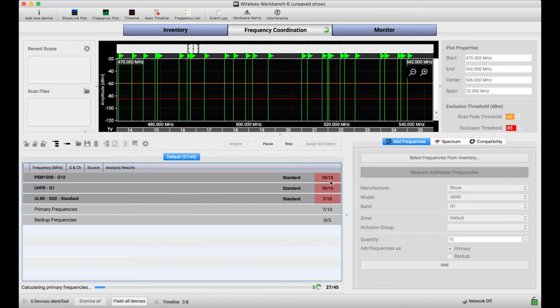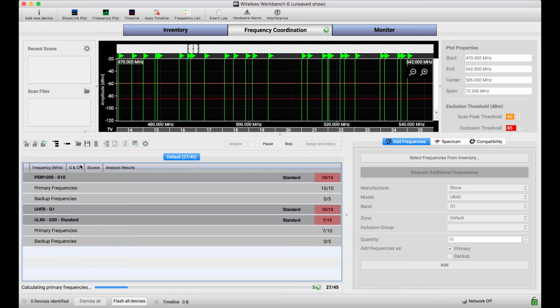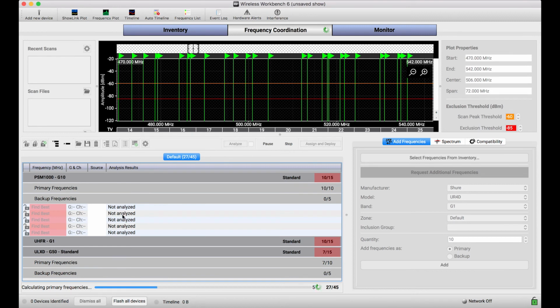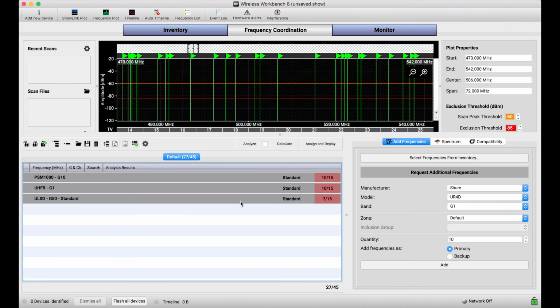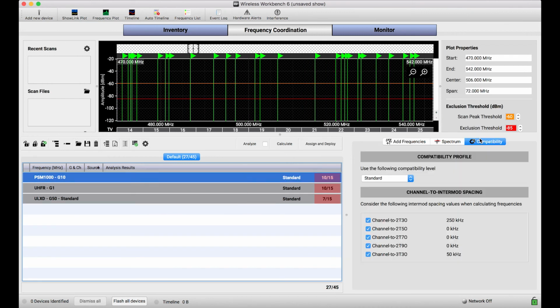If I press calculate now, you'll see these guys are stuck at 10. All primary requests are fulfilled and the backup requests are not fulfilled because we're still trying to find primaries for this ULXD system here. And so what I wanted to illustrate through this demo is that primary frequencies are a great way for you to tell the calculator, these are the frequencies I need first. Make sure you find these. And then after you've exhausted your ability to try to find those, then if there is room left over, go after the backup frequencies. So I can doctor this demo a bit by relaxing my compatibility profiles.